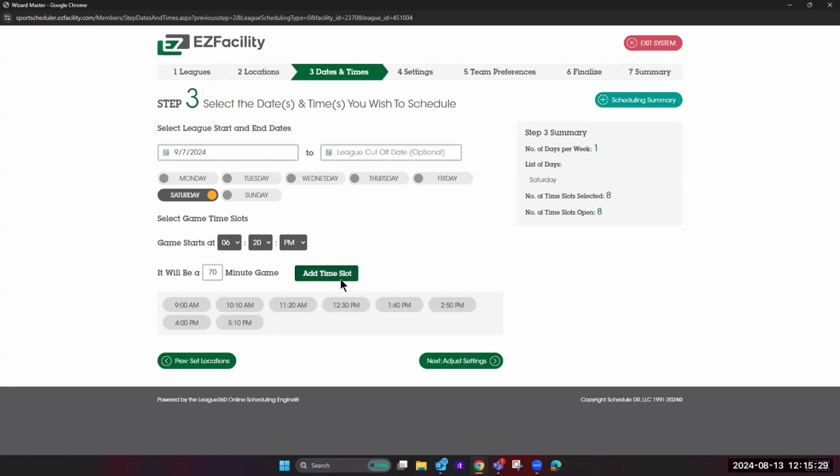Maybe we want to go till later in the evening. The other option too, maybe this 12:30 time slot, you know what? We want a break for lunch. So we want to click the X and remove that 12:30 time slot so that we can have a break for lunch in there. Again, if we add some more in here and we say, you know what, we want a break for dinner as well, we'll take out the 5:10 so that we can break for dinner as well.